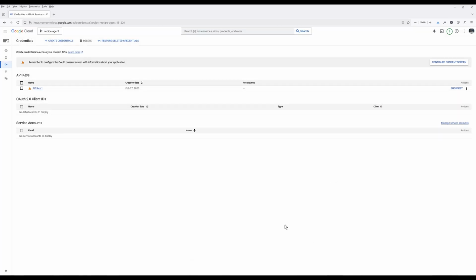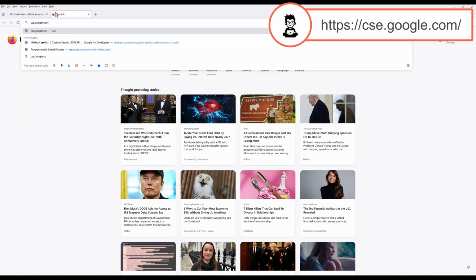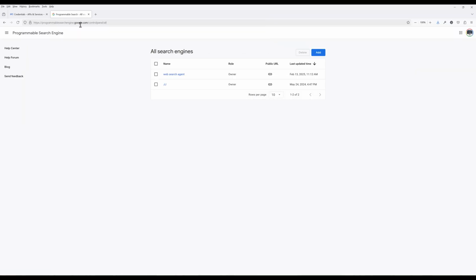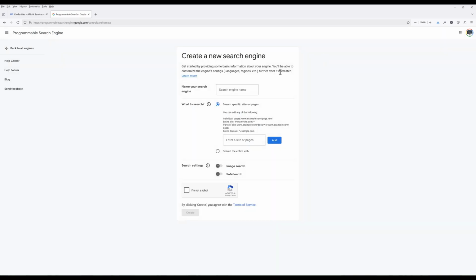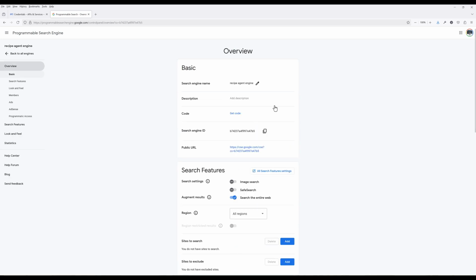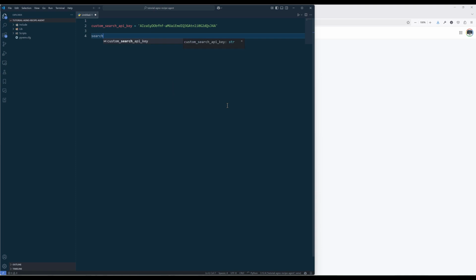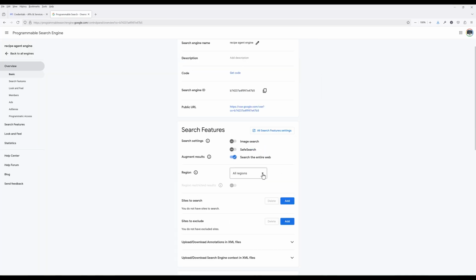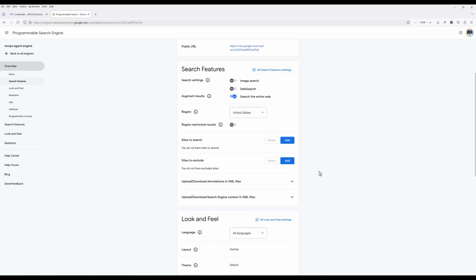With the API key ready, we can now set our custom search engine or CSE. Navigate to cse.google.com and sign in with your Google account. Click Add to create a new search engine. Give the search engine a name. And in the What to Search section, choose search the entire web, or choose search specific sites or pages if you want to narrow down to specific sites. Click Create to create the search engine. Click Customize to update additional settings. Copy the search engine ID to your script. In the search features section, update the settings you wish to change.